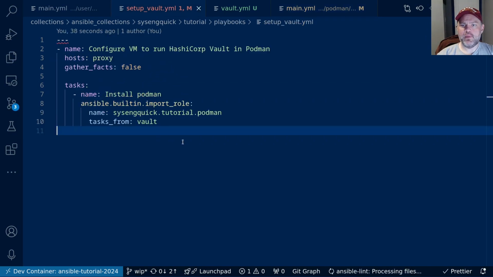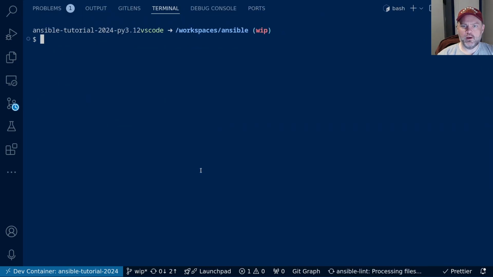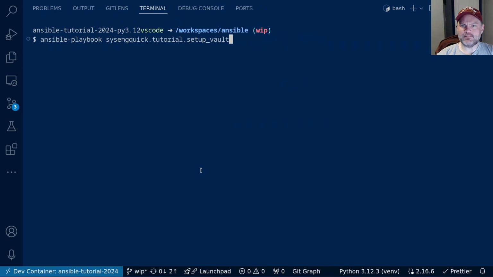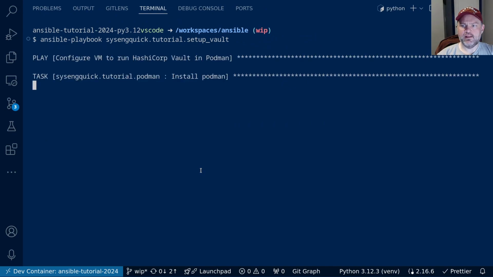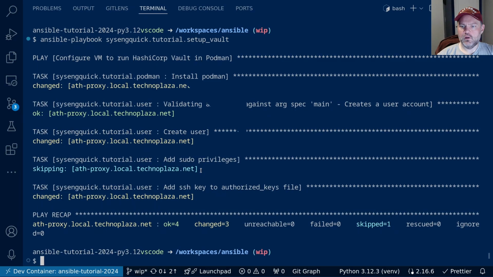Let's make sure that our playbook is still working. We'll go to the command line and run ansible-playbook syseng quick tutorial setup vault. And let's see if this works. Okay, we've got that. We create our user.